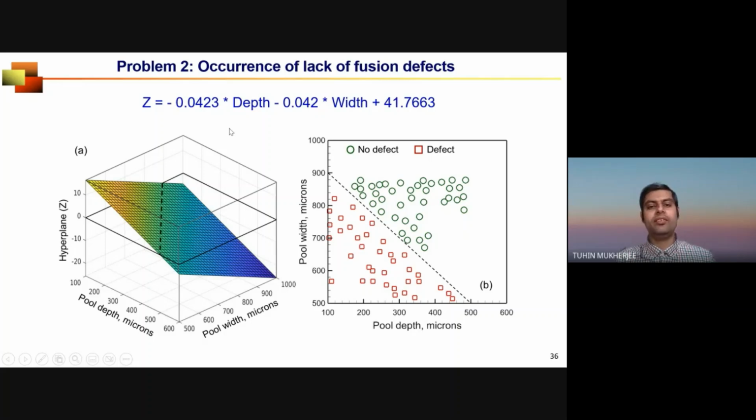So the advantage is, for a new set of experiments, you put in depth and width and see whether you are getting a positive or negative value of z. If you are getting a negative value, that means in this region you will form no defect. If your value is positive, in this region you will form defect. In other words, it is giving you a quantitative tool that you can use in future for predicting whether defect will form or not. So we have solved one regression problem using a neural network and another classification problem using a support vector machine.